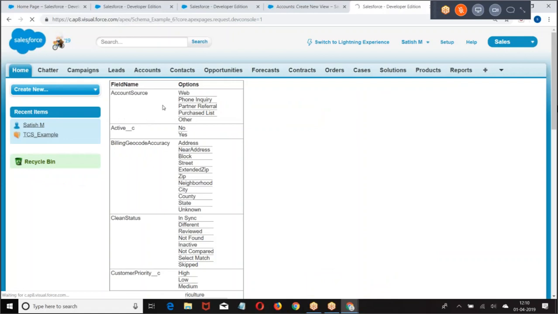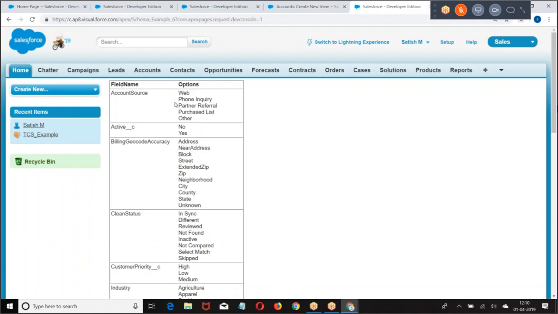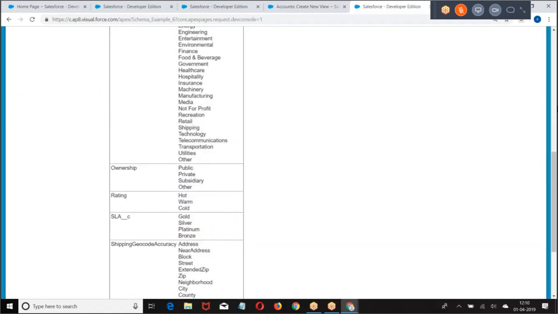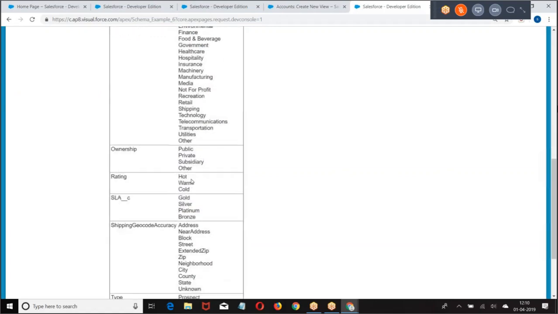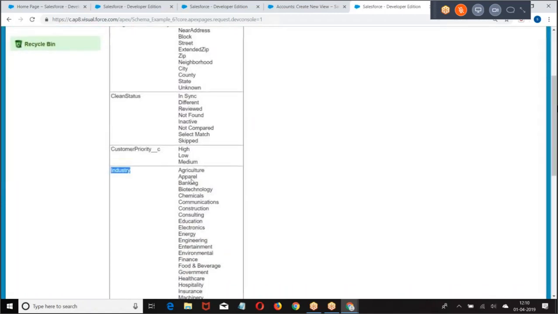Now look at this. Account source, web, phone inquiry, button. Now this is the field, these are the options. Pick list field, these are the options. Are you getting my point? Now in the entire account object, whatever pick list fields are there, those pick list fields we got. And for each pick list field, whatever options are there, those I give. In the account object, all the pick list values I got.